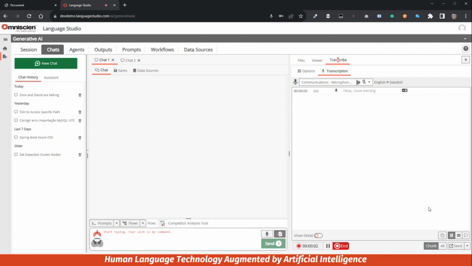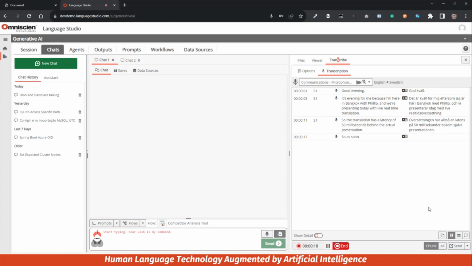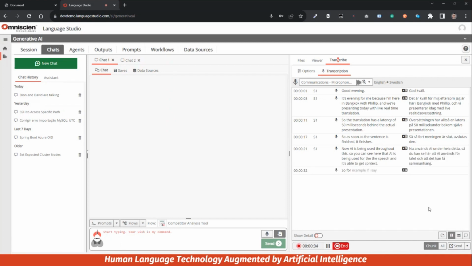Okay, good evening. It's evening for me because I'm here in Bangkok with Philip, and we're presenting today with live real-time translation. So the translation has a latency of 50 milliseconds behind the actual presentation. So as soon as a sentence is finished, it finishes. Now, AI is being used throughout this. So you can see here that AI is being used for the speech, and it's able to get context. So for example, if I say something that has the same sound but 2 different meanings, it will work out the context. That's what you see in the gray text before it goes black.